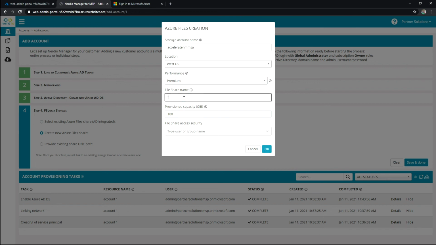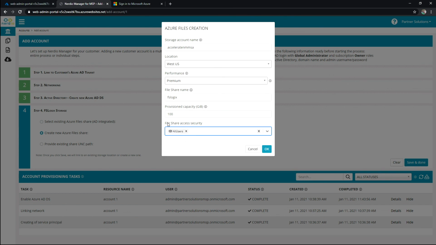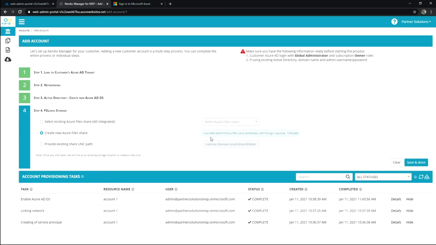So we'll go ahead and name the file share, and I'm just going to call it FSLogix. And I'm actually going to go ahead and define a group for this. I should have an all user group. There we go. And so that will give everyone at least access to the file share, and then we can define permissions later on. So we'll hit OK. We can see that it's pointed back to that share. We see our quota. I can hit save and done.